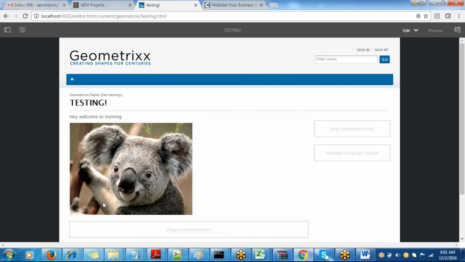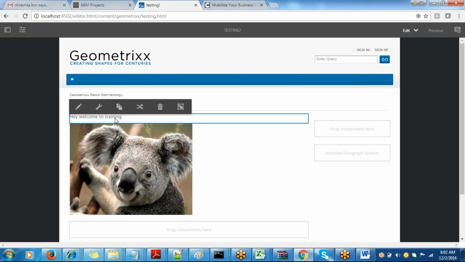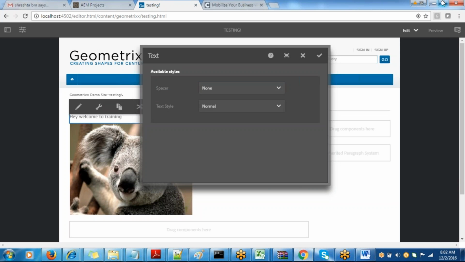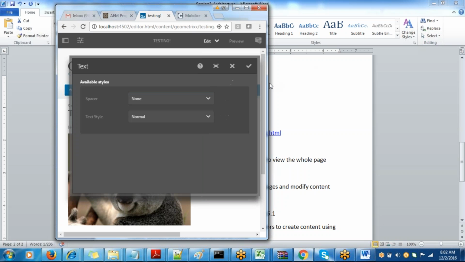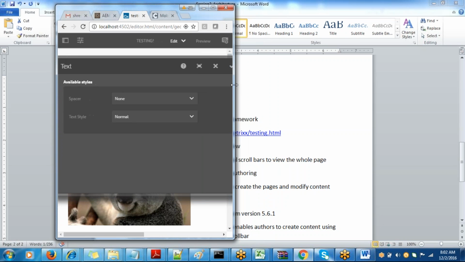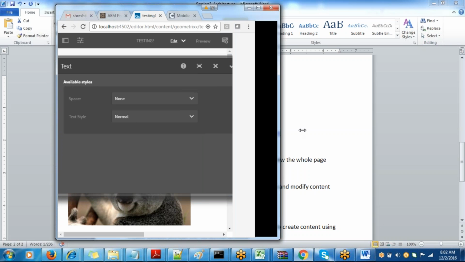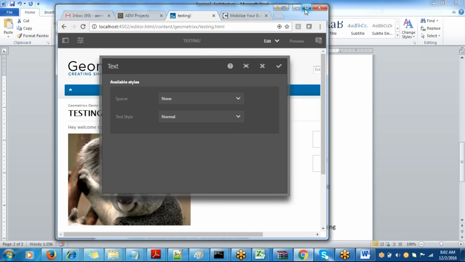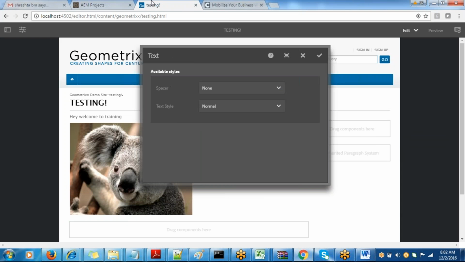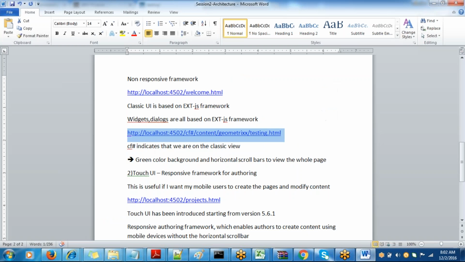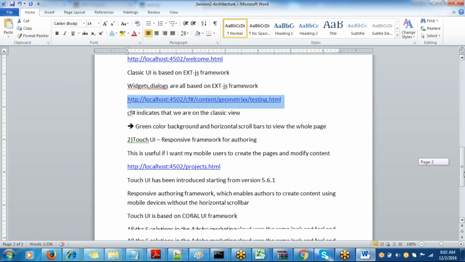On touch UI, if I want to edit this image, or let's say I want to edit this text, this dialog that you see is a responsive framework. This dialog itself adjusts based on however I adjust my screen. All of you get the difference here? The dialog look and feel also changes for the touch UI, as well as this black color background, which is the touch UI.